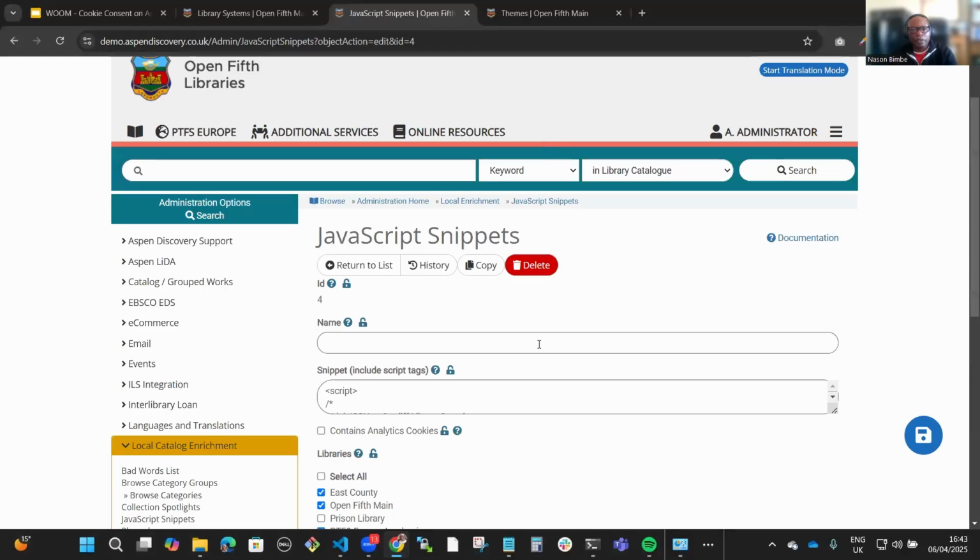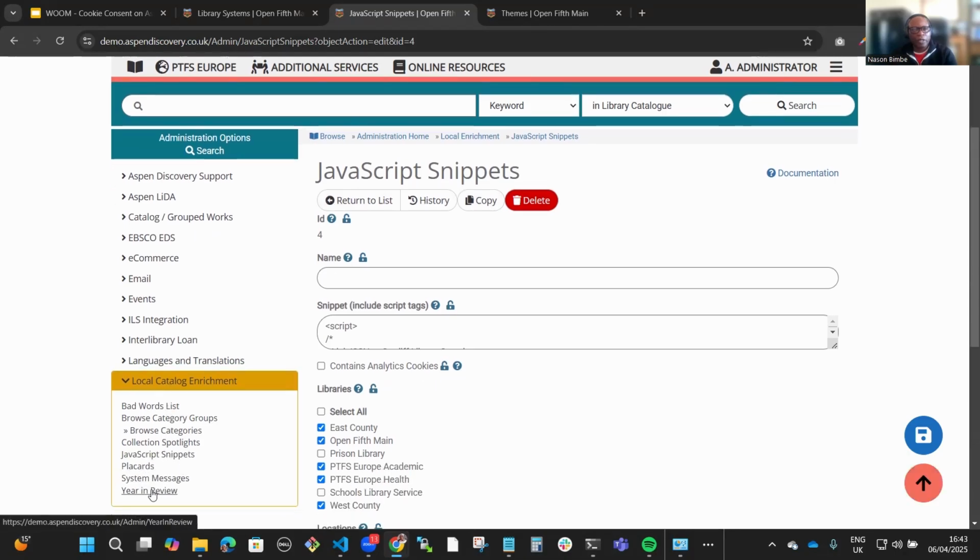So yeah, this is in Local Enrichment, JavaScript Snippets. I selected my JavaScript snippet, and I can see here there is Contains Google Analytics. Once this is checked, then it will not collect analytics for that user.